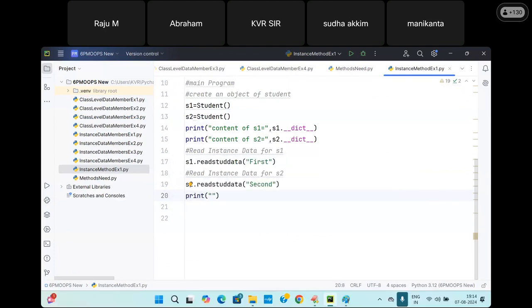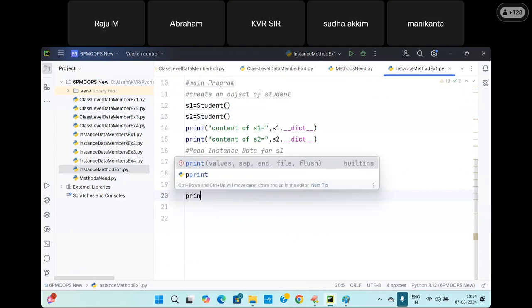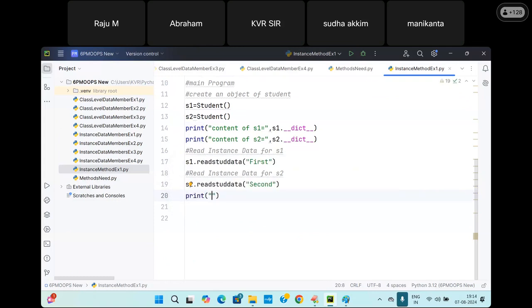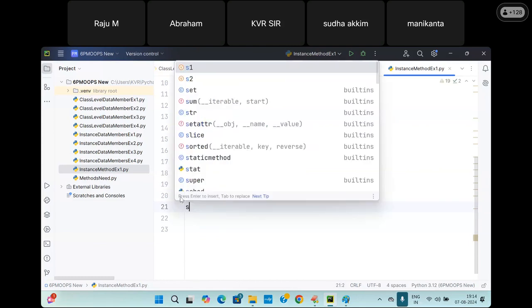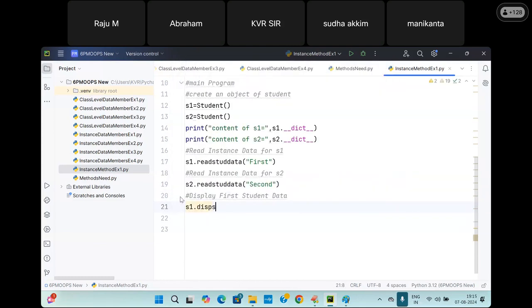Very, very easy. Now I am going to take up the first student information. It is your choice, any way you can define it. Separating the lines is already done. So I want to write a comment: display first student data. How do you display a student? S1 dot display STUD data.